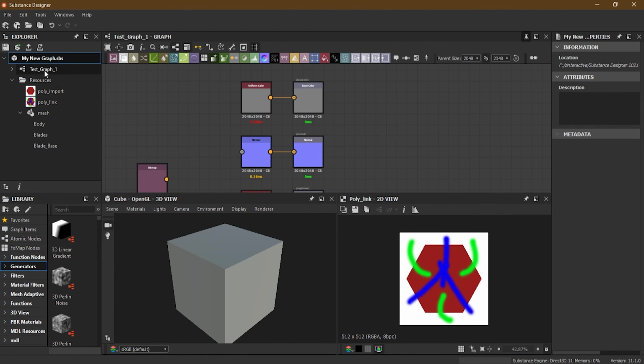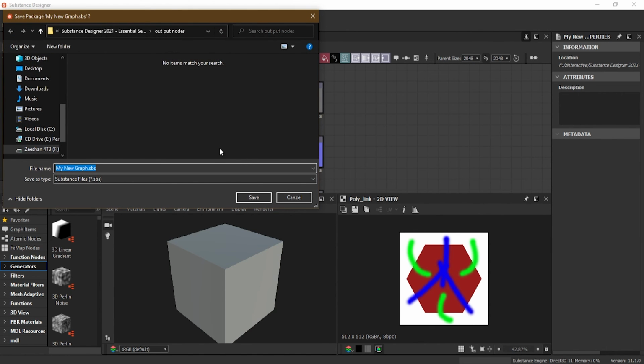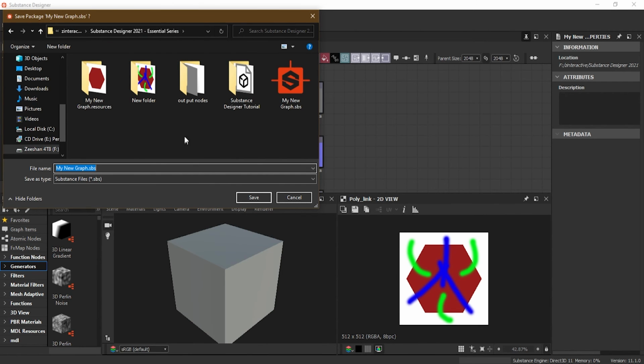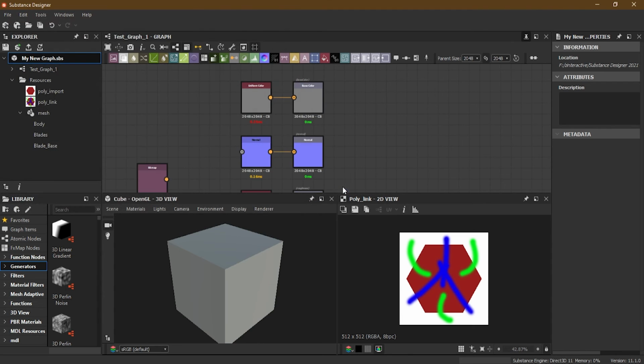Now what I will do here is, let's see where we have saved it. Let's go File, Save As, and yes, it is saved inside the output nodes. So instead of saving it in the output nodes, let's save it here as well. Okay, here it's saved as well. It's the same name, so let's save over it and replace it. So I have saved my SBS also.